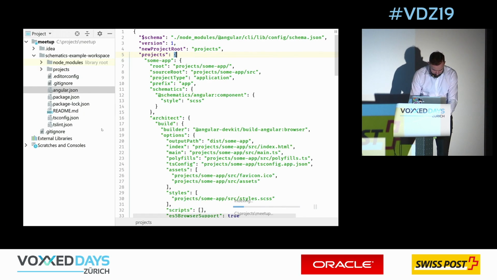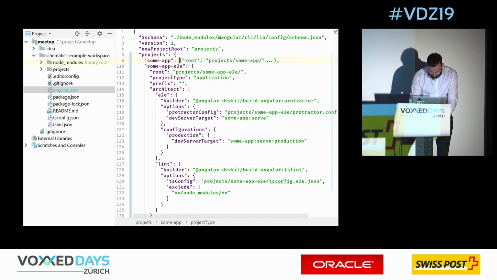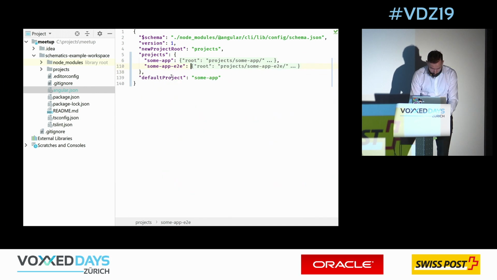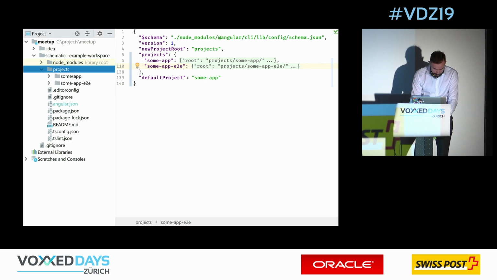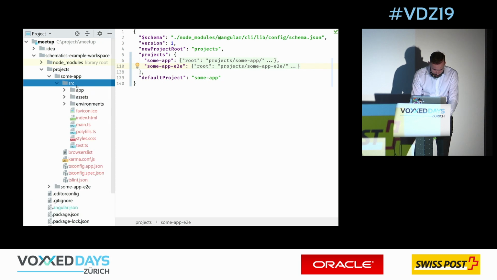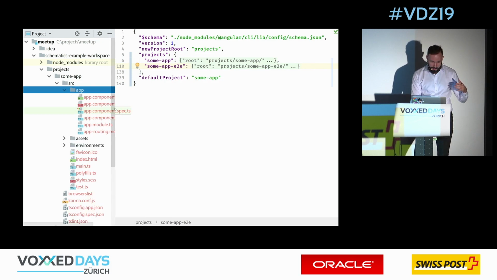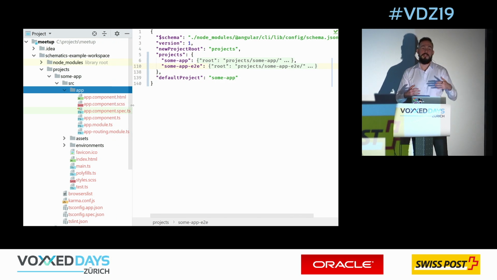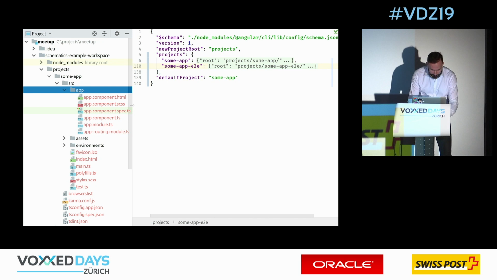So let's have a look. So now, first of all, let's collapse this. So in our Angular JSON file, we see that now we have two projects in our workspace. One is the application itself. The second one is the end-to-end test. And we also see that we have now this default project, which is the application itself. And besides that, we can see that what was generated here is this project, and it came with the compiler config, with the linting config, with the test setup. We even got some application module, application component, all these things out of the box. So we don't need to check how to do this. We get it out of the box.